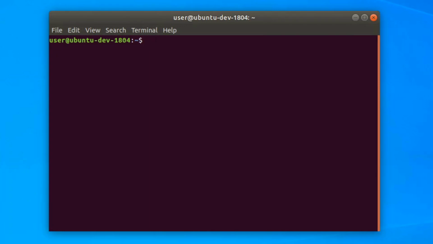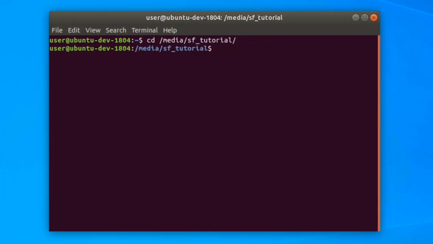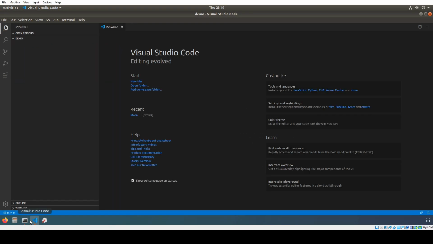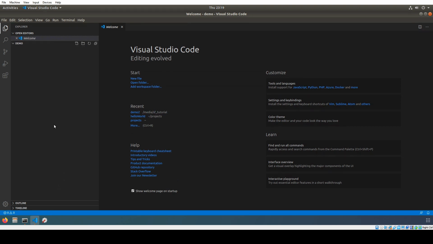First thing we're going to do is change directory to /media/sf_tutorial where I created the shared folder in the previous video. And we're going to make a directory, so mkdir, and then we're going to call that directory demo. Then from the terminal, we're actually going to launch Visual Studio Code. So we can type code demo, and that will launch Visual Studio Code and open the folder that we passed in as an argument. In this case, it was demo.